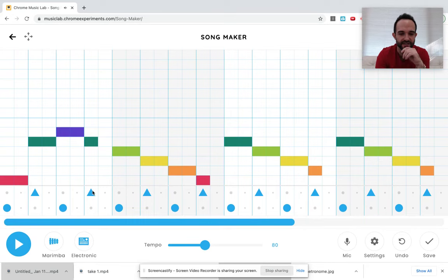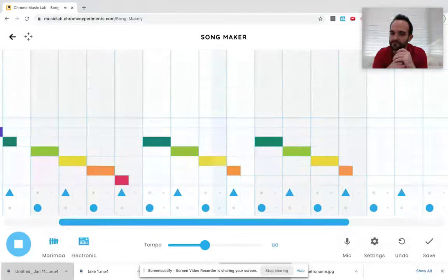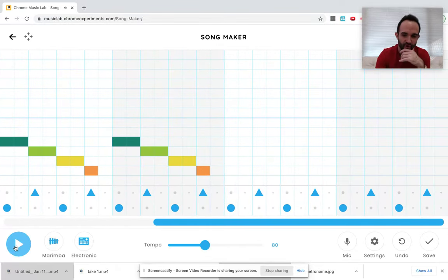Let's hear how it sounds so far. See if it sounds correct to your ear. You know how it goes. Let's go. Cool. Sounds excellent.